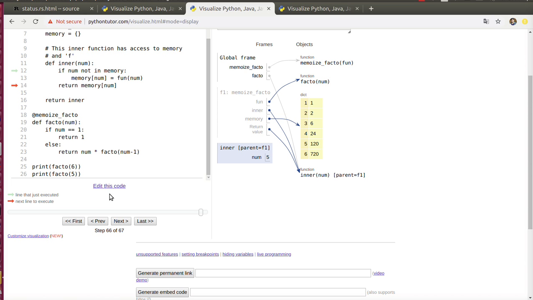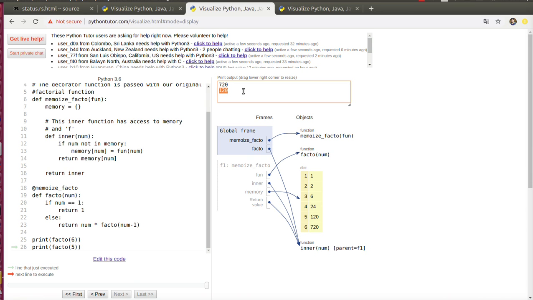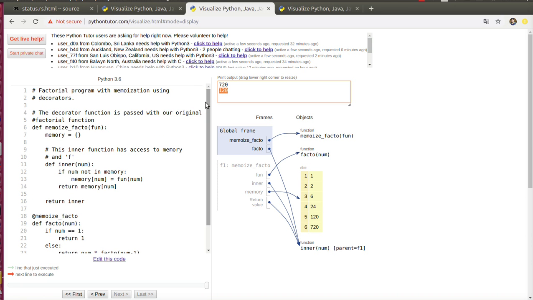Yeah, it's coming to return. It's returning to whom it's called from, here. The inner parent F1, which is returned to here, which is returned to the print. So it's got printed as 120. So this is how we can use decorators in Python for memoization for recursive functions.